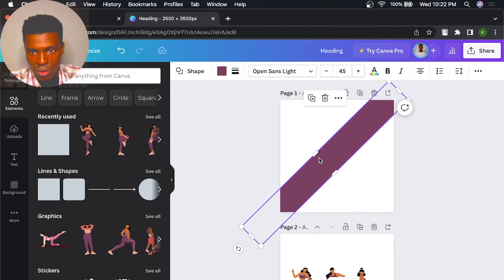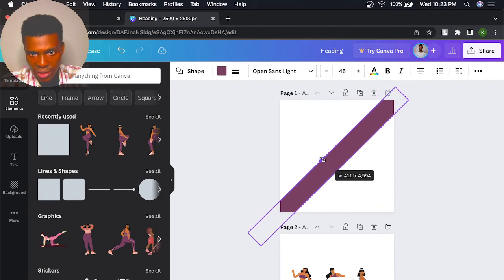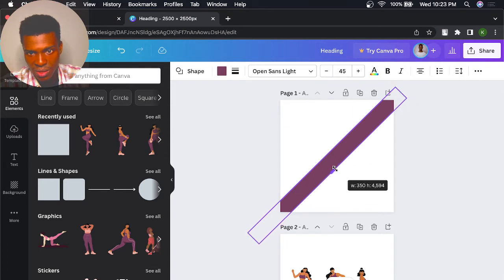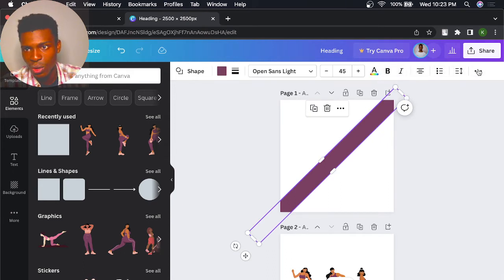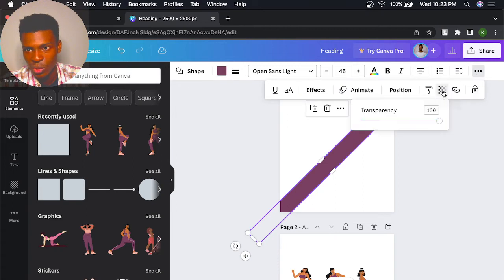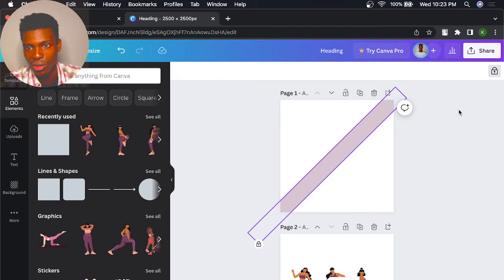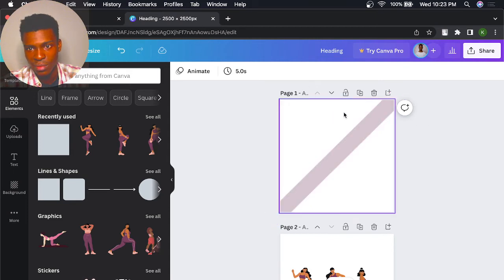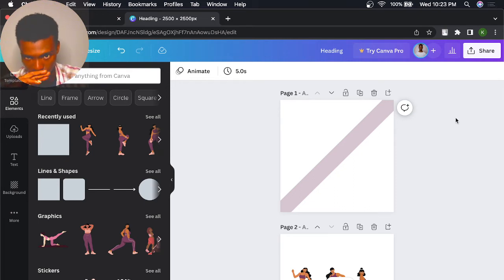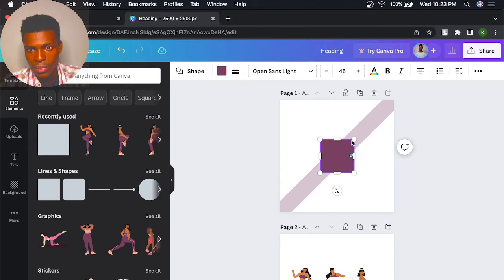So can you see? You can reduce it like this. And you can also come here. This is for transparency. You can reduce or increase the transparency. Then here you can lock it. Can you see it? You click lock. So it has locked that particular thing. Just delete this one.